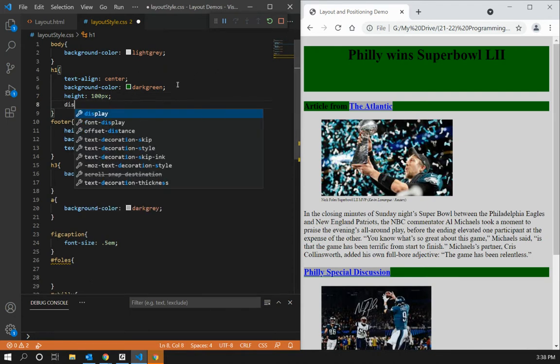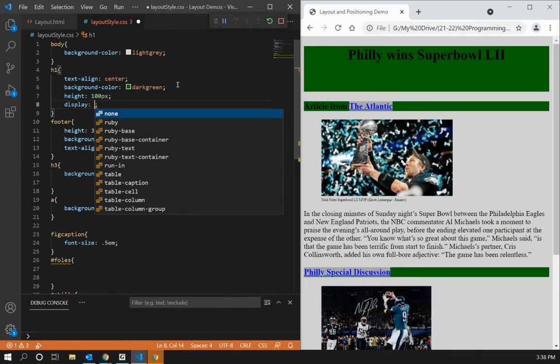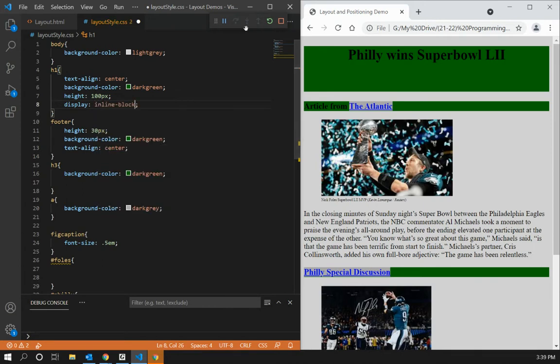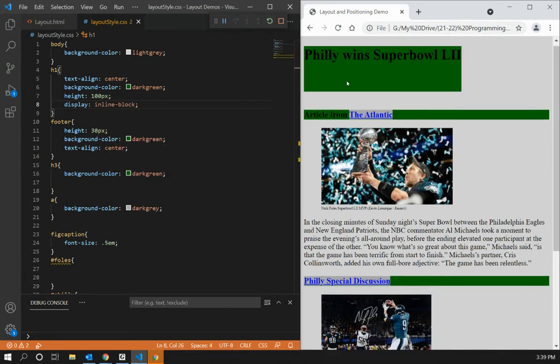Now let's see what happens if we change the display to inline block. Now you see how that changes the heading. Inline block will not automatically extend to the edge of the screen anymore. Inline block will only allow the content to decide the width. So if I was to add more letters or words into this heading, it would get wider, but it would only get as wide as the content.